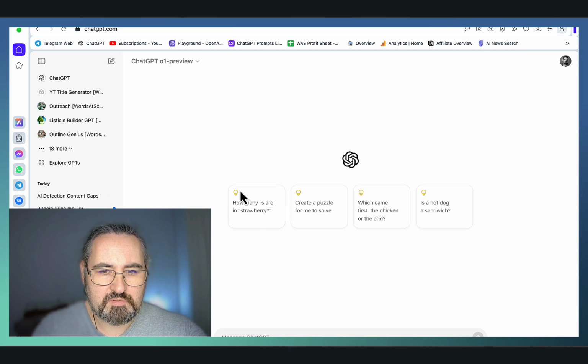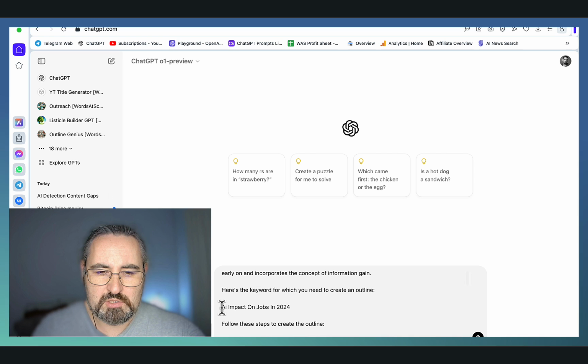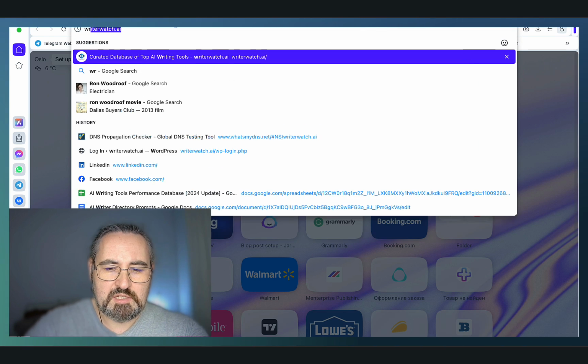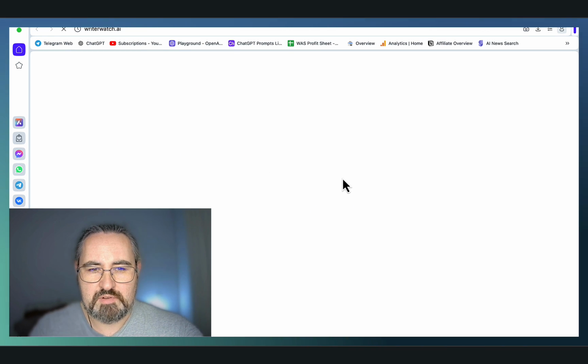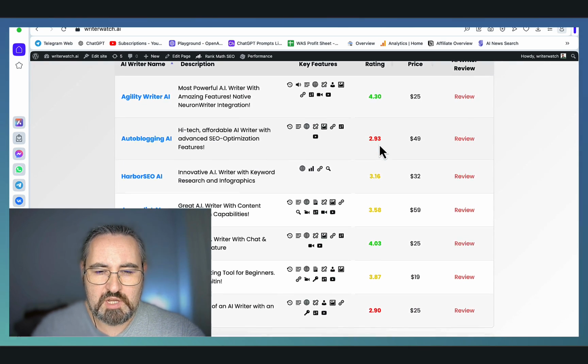So let's just start afresh. Prompt number two has to do with the article outline, and I'm writing on a keyword that I'm testing all of the best AI writers against. The results you can see in my writerwatch.ai directory.